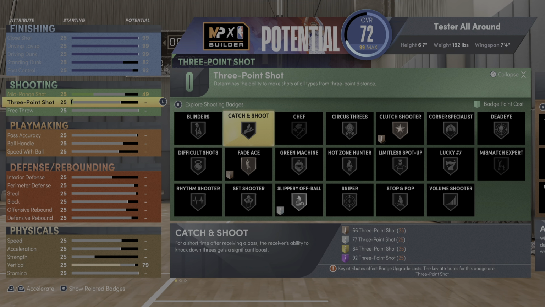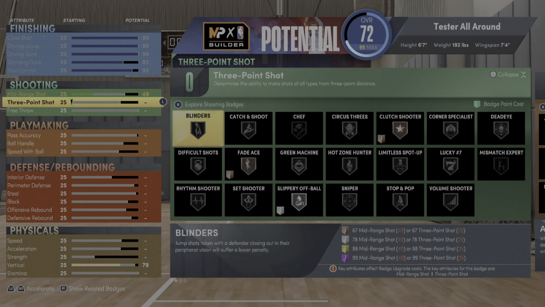Okay, let's see. I want catch and shoot. I want 5. And another thing that I completely forgot to mention is that you should write down the attributes necessary. So for blinders, I need an 88 mid-range or an 88.3. An 88 mid-range is easier to get than an 88.3. So I'm going to write 5 badge upgrades, blinders, and 88 mid.